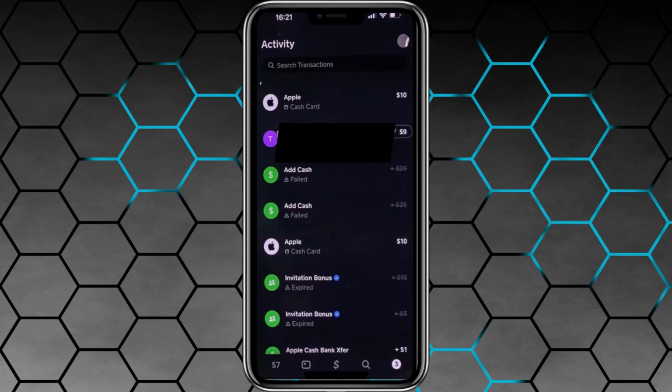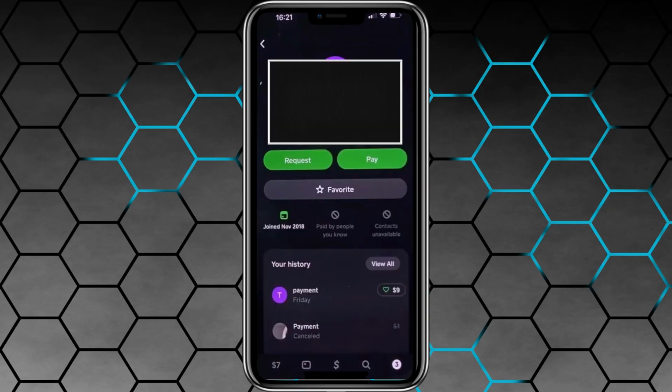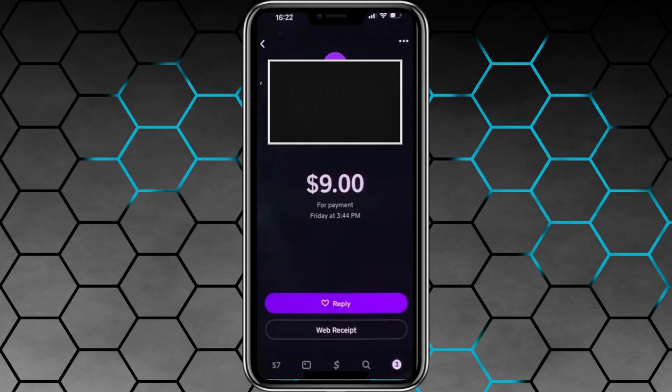If you have many transactions, you can use the search bar at the top to type in the name of the person or business associated with the payment. Once you've located the correct transaction, tap on it to open its details. In the transaction details, you'll find options depending on the nature of the payment.